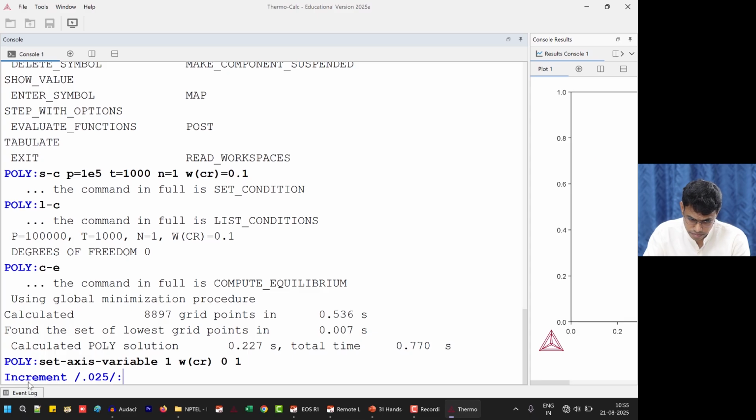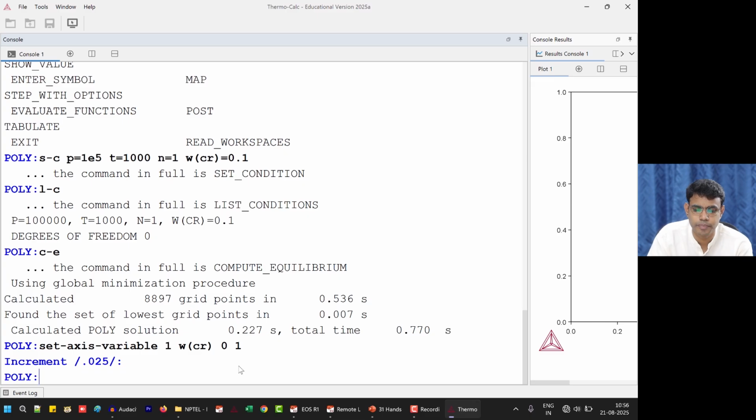So when we say increment 0.025, if we accept this, it means that we are splitting 0 to 1 into 40 different intervals, and we are okay with that sort of splitting. Okay, so this is actually okay. If you feel there is any more accuracy required in certain regions of the phase diagram where something is doubtful, if you want to recalculate, possibly you can refine this interval. Things like that you can try, but it will obviously increase the calculation time a bit. That's all. Okay, so enter.